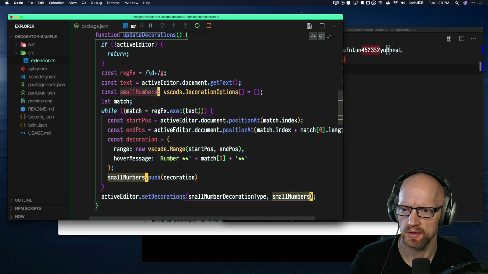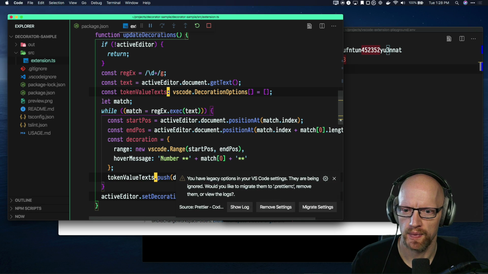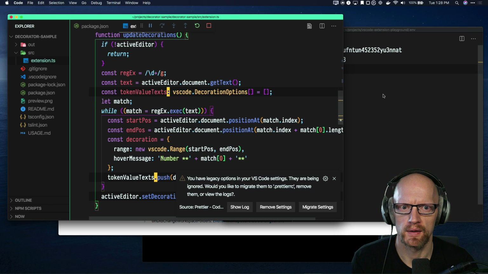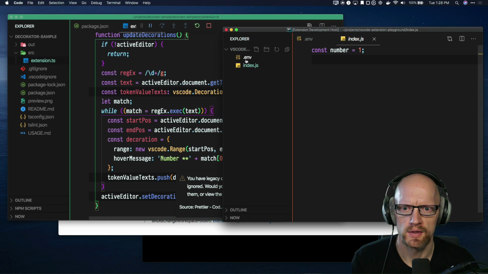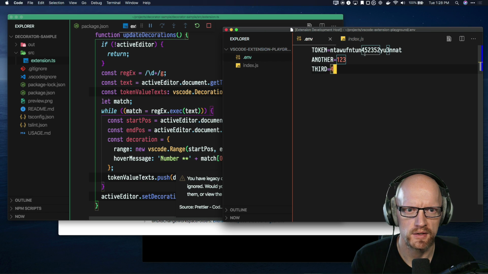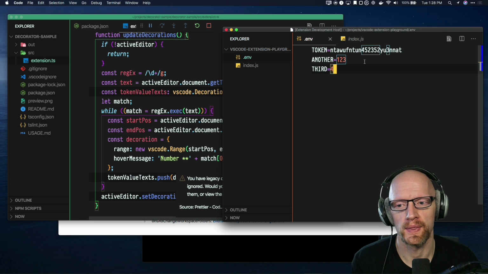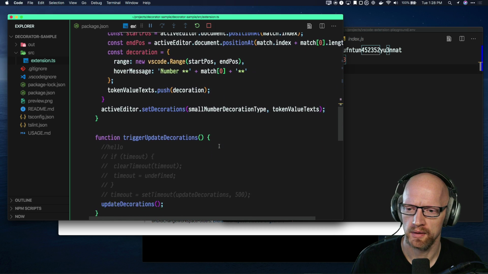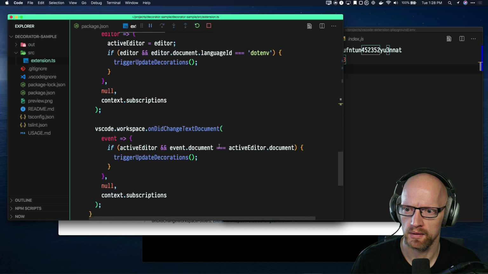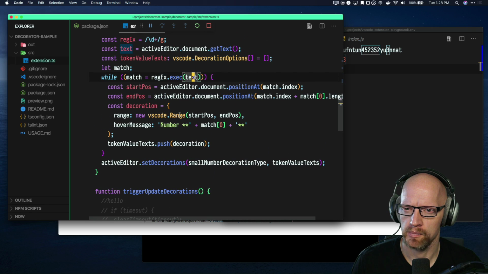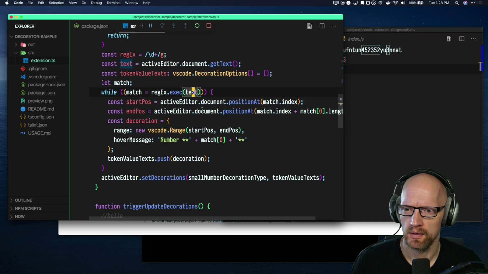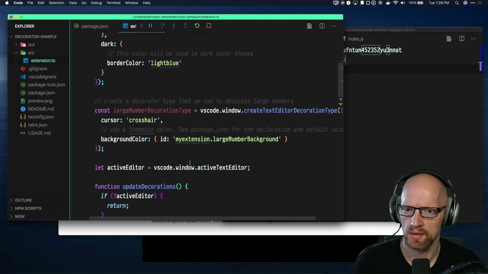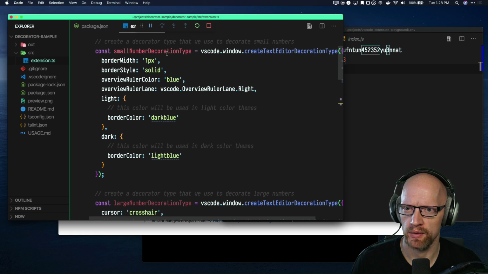I'm going to call these token value text. Sure. So these should all highlight. Yeah, these all highlight the same way now. And that'll highlight with a border. Now I'm curious if I can just add decoration range. Small number decoration type. Okay.